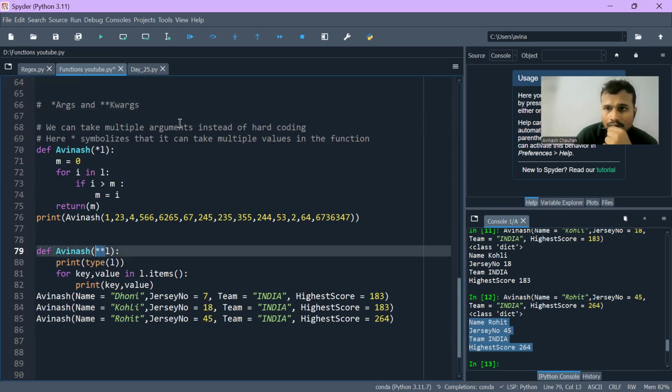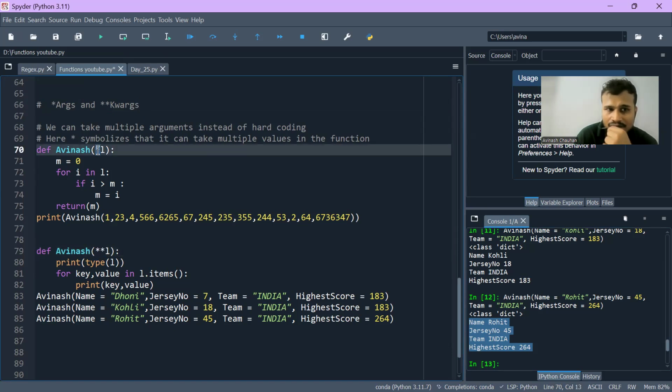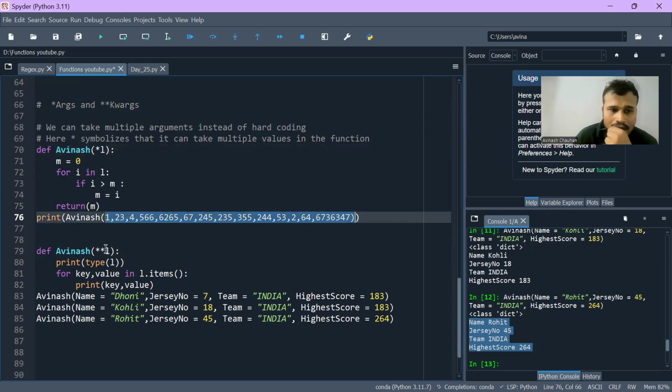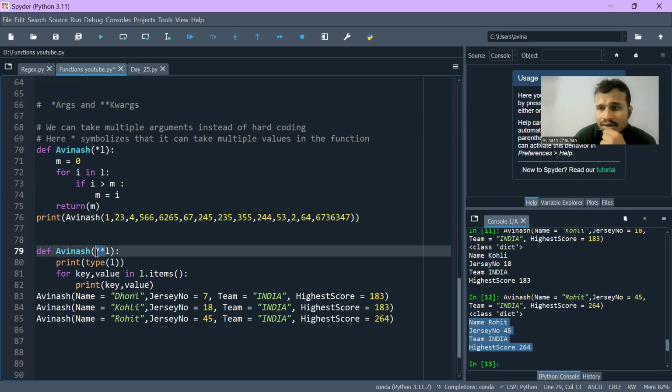Just forget about args and focus on the first asterisk. The first asterisk will take multiple values, combined, and kwargs takes the values as key and value. We have to give the key and we have to give the value. And kwargs will take the elements.